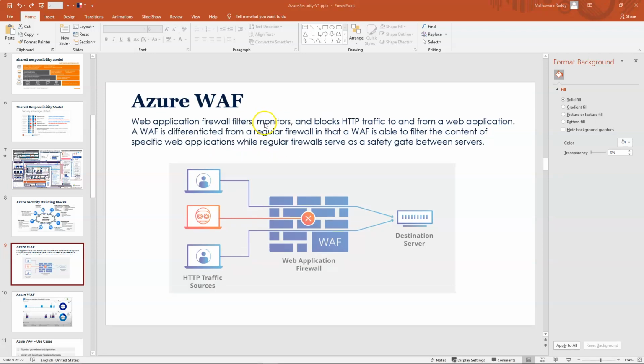Before any traffic goes to your website or your web services, first it goes to the Web Application Firewall. There it filters, monitors, and blocks HTTP traffic based on the rules you have written. For example, SQL injections, cross-site scripting, or rate limitations, such as repeated attempts from one particular IP, or if you want to block particular geos, IPs, or IPv4s. All these things will be protected or detected at the WAF level itself. That means the traffic is already scanned before it goes to the application.